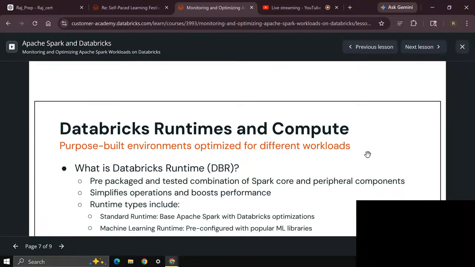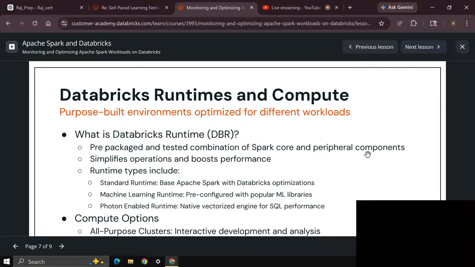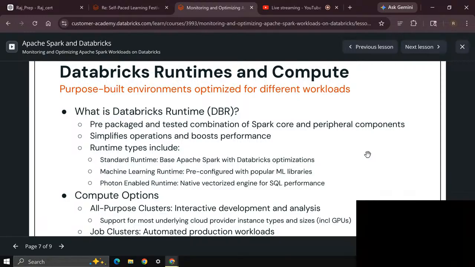Purpose. Okay. Databricks runtime. What is Databricks runtime? A DBR is a packaged and tested combination of Spark core and peripheral components. Some predefined components are there, which simplifies operations and boosts performance. So the runtime types include a standard runtime, a machine learning runtime, and a Photon-enabled runtime.